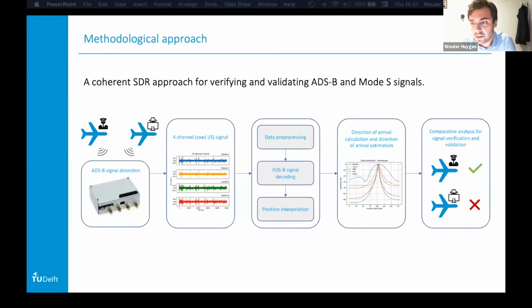Like I said, for each incoming signal, 2 uncorrelated values of the direction of arrival in degrees can be determined. And those 2 values can be used in a comparative analysis via a simple method for reliability classification, implemented to calculate a confidence rate for each signal to validate the claimed position.